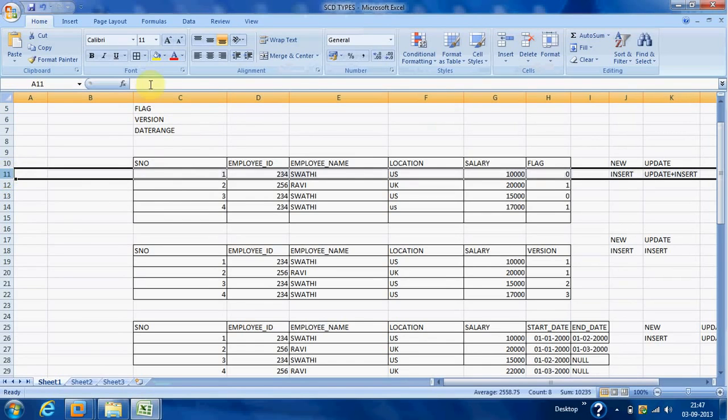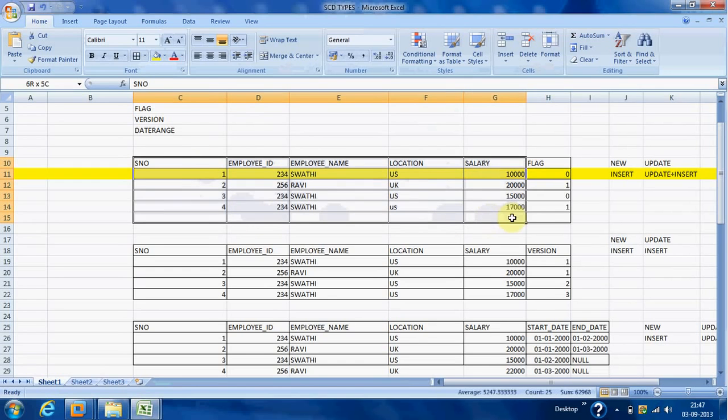So I'll give you one example here. This is the first record. This is the complete table we have. First time I loaded into the table, so here the flag value is 1. When you are loading a new record into the table, we are giving the flag value 1. Like that we inserted one more record, Ravi, with flag value 1, because that is also the latest record. So 2 records I have in the source, 2 records I inserted into the table with flag value 1.